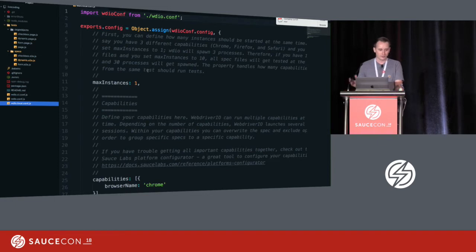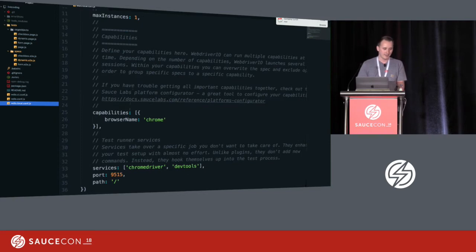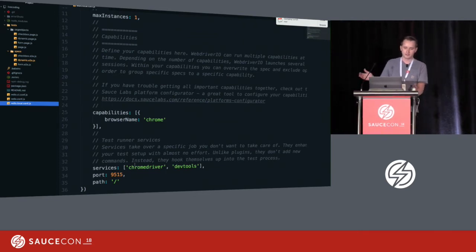that I want to use when I only run tests locally on my machine. For instance, here I'm only concerned about one browser at a time, so I only have concurrency set to 1. I have capabilities, I only use Chrome as a browser, and since I use ChromeDriver as a service, Chrome is automatically starting up so that I don't have to do anything. And I use the DevTools service to grab some more debugging information from the browser.